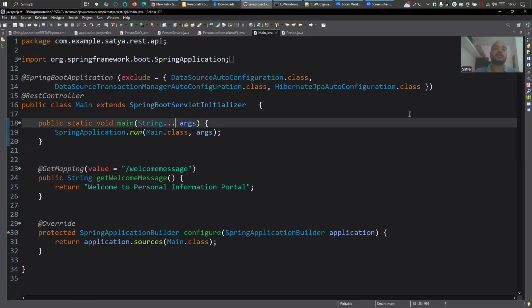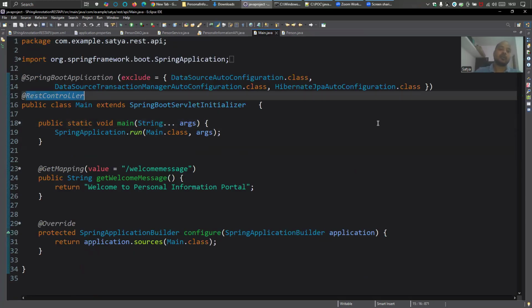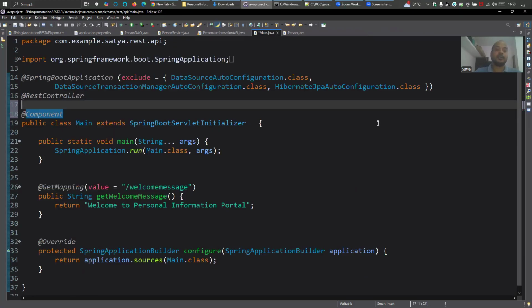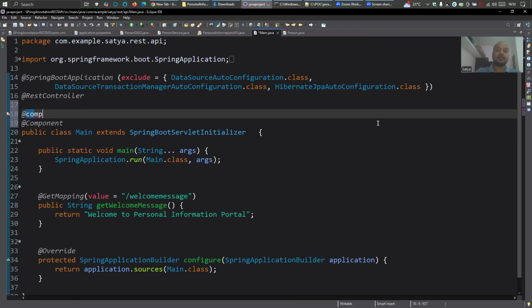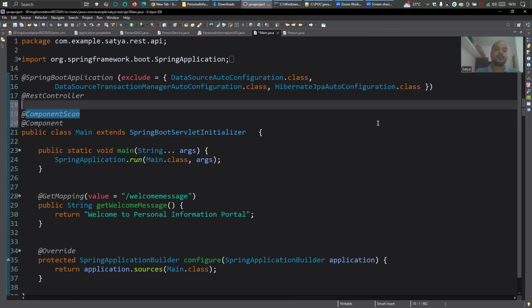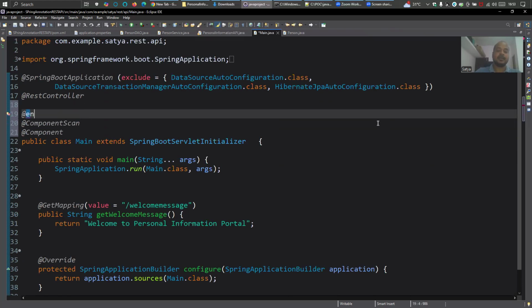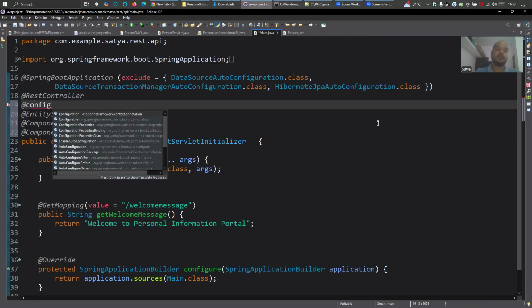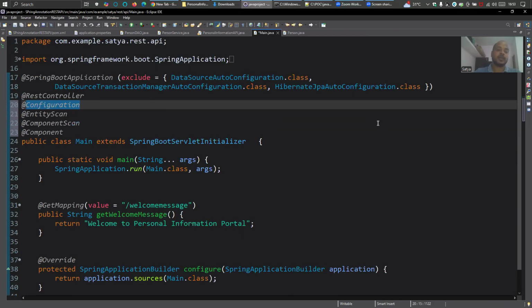So coming back to here, in the main class I need to add @Component, @ComponentScan, @EntityScan, and here the configuration. Okay? These all need to be added.